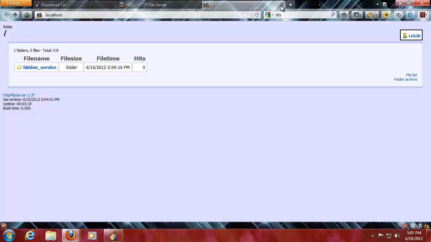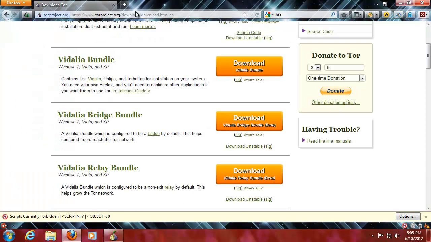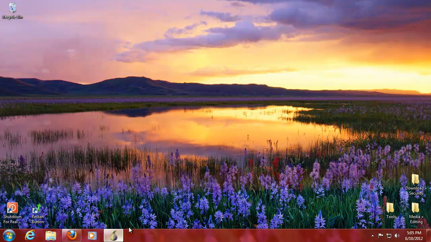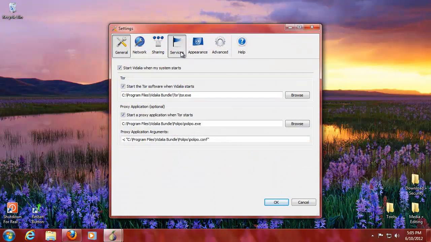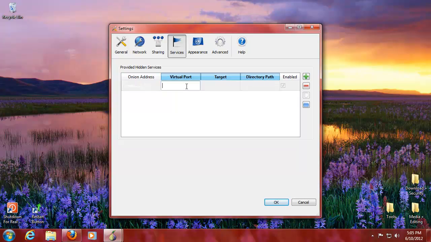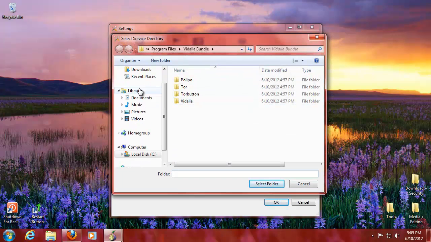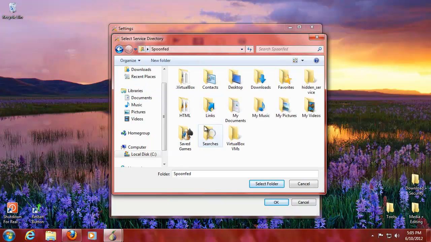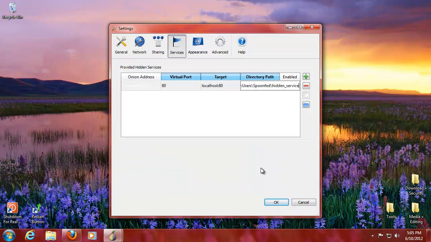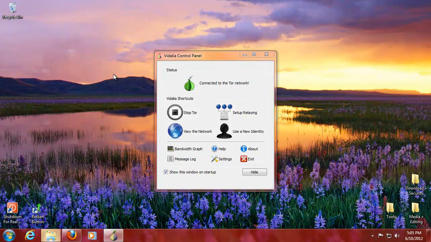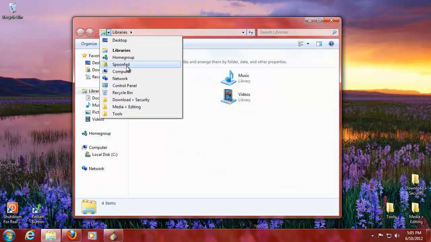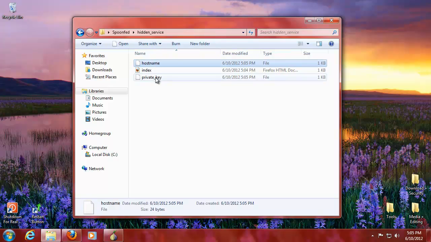Alright. Now then, we need to do something else. That is to start up this settings, services, add a service, virtual ports. Make that just 80. Target localhost dot 80, and then directory path we'll specify that as being Spoonfed hidden service. So alright, so we got all this. We'll say OK, and if you go to Spoonfed hidden service, you have a hostname and private key.